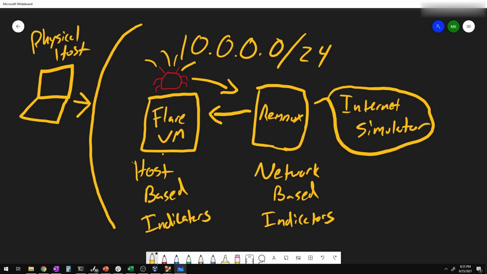One to be able to study the host-based indicators, and one to be able to study the network-based indicators. All right, now enough of me talking. Let's go ahead and set up the internet simulator and test it so that we know that it works.